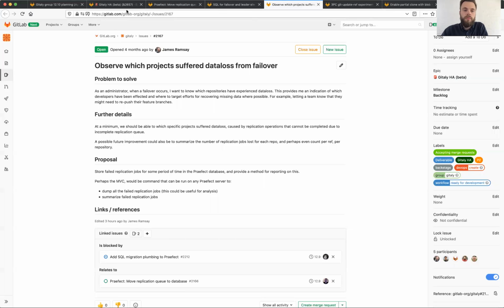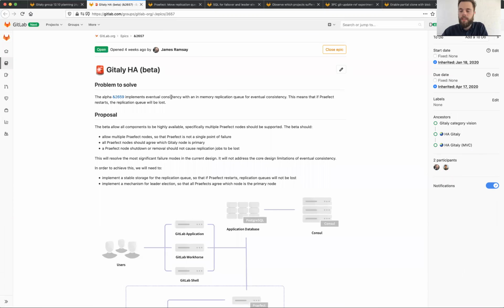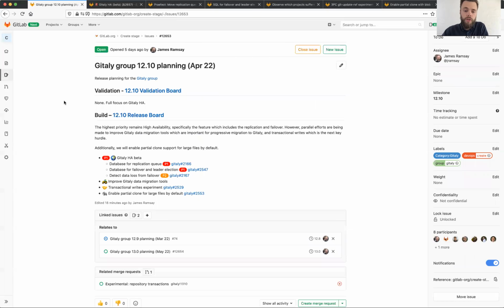So those are the key 3 items that are necessary for us to ship a Gitaly HA beta in 12.10, and they are our top priority. But we're also tackling a couple of other parallel and related efforts that are important to high availability for Gitaly.